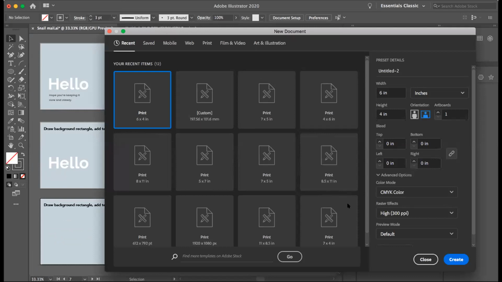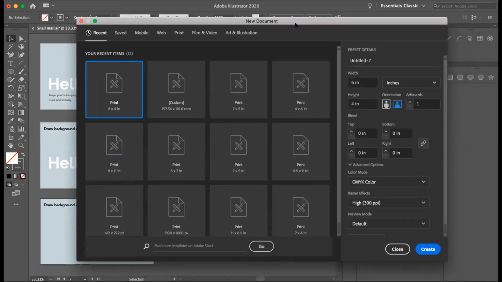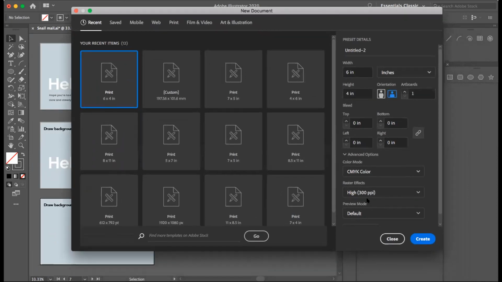Vanessa, can you see the dialog box for New Document? Yes, with the untitled and all that stuff. Exactly, in the preset details. I can't quite tell in Zoom what it shows. No, I can see it.